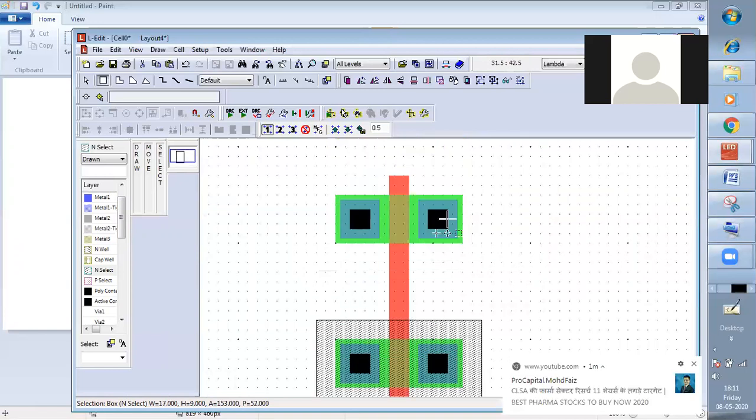And similarly, P select is used to make the P plus diffusion. Here it is P select. It is again 2 lambda outside. So we don't have to remember it, here overlap is 2 lambda and here same thing is 2 lambda. So it is easy to remember also.